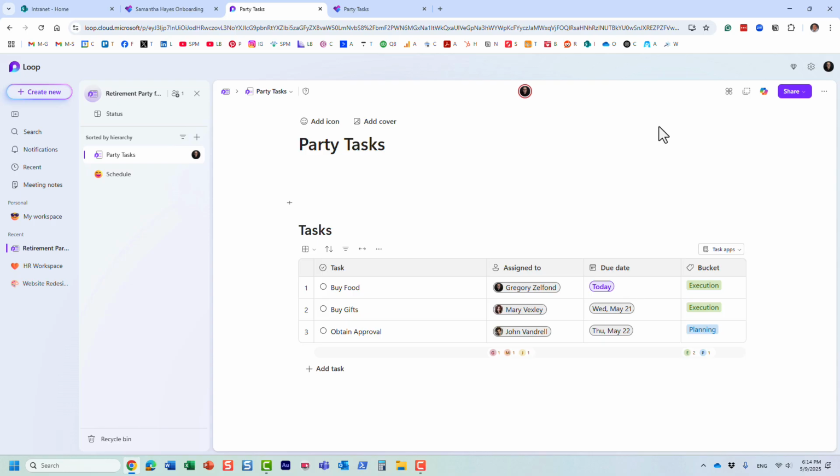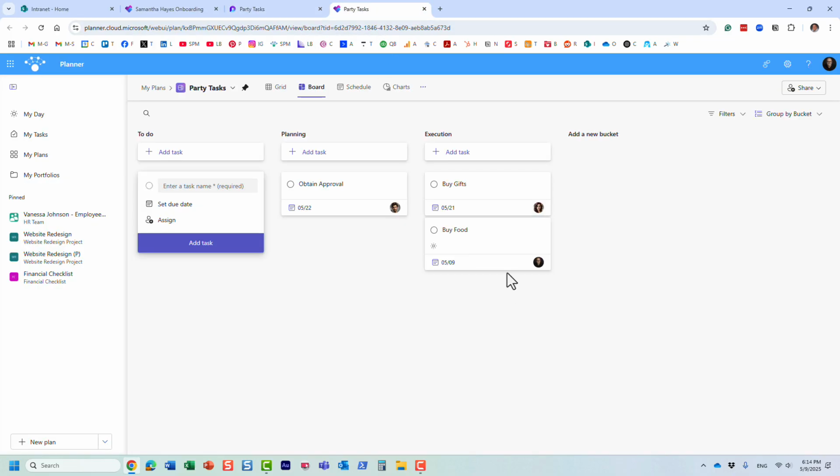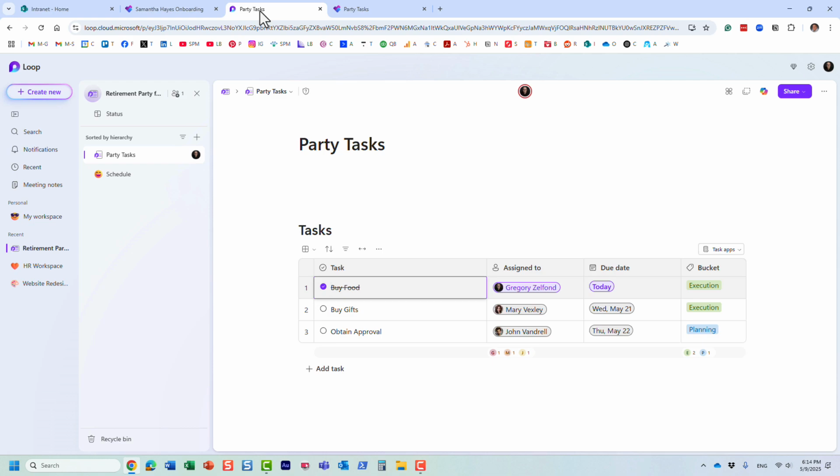Now, once you sync it with Planner, the sync will continue to work as you make changes to the tasks in Microsoft Loop. So, for example, I'm going to complete one of the tasks assigned to me right here, buy food. I complete it in Loop. Let's open up Planner and see what happens. I probably need to refresh the screen. Just like that, you see, the task got completed. So pretty powerful feature.